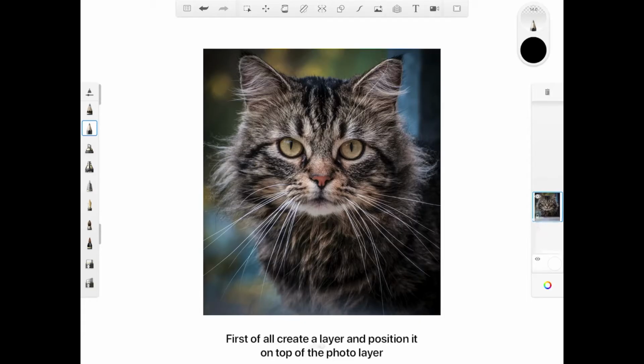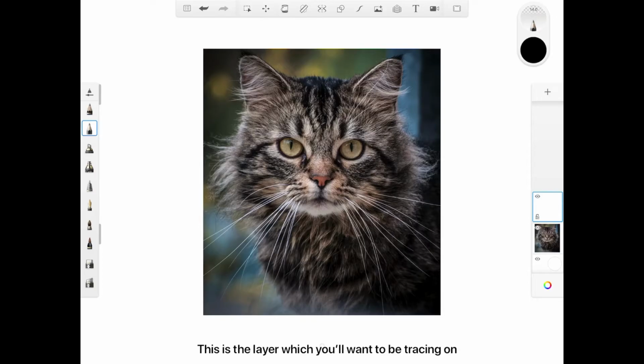First of all, create a layer and position it on top of the photo layer. This is the layer which you want to be tracing on. Remember not to draw on the photo layer.